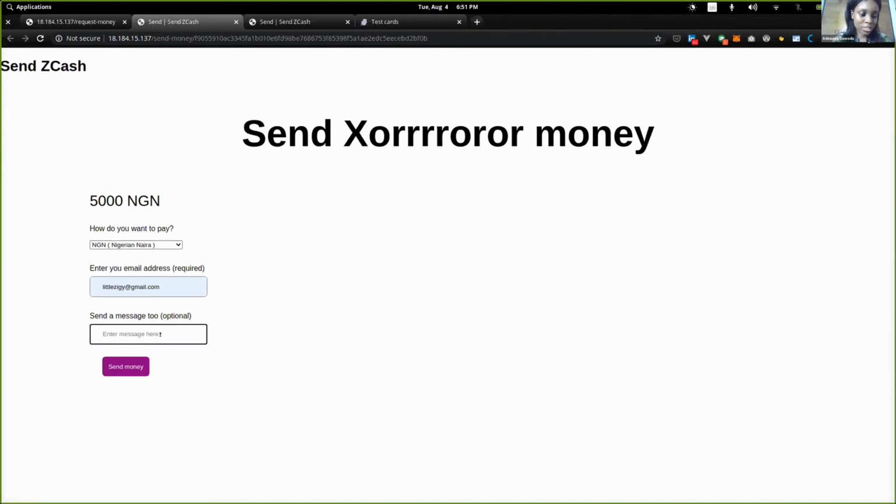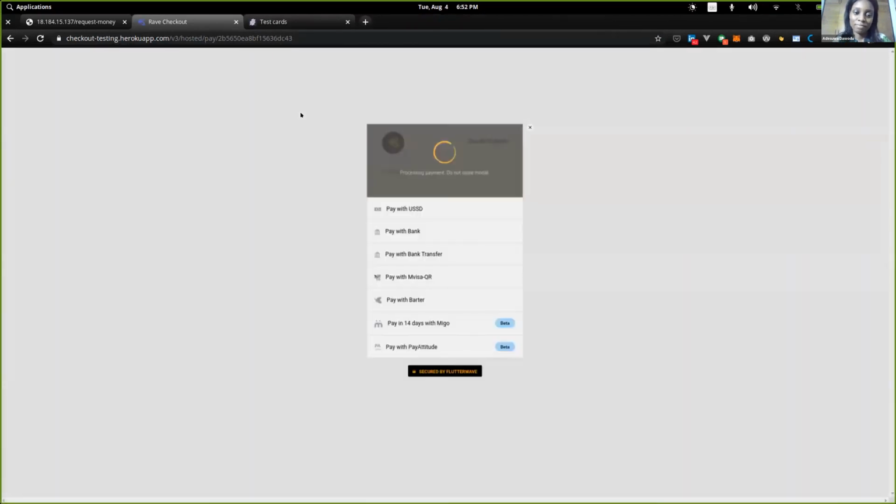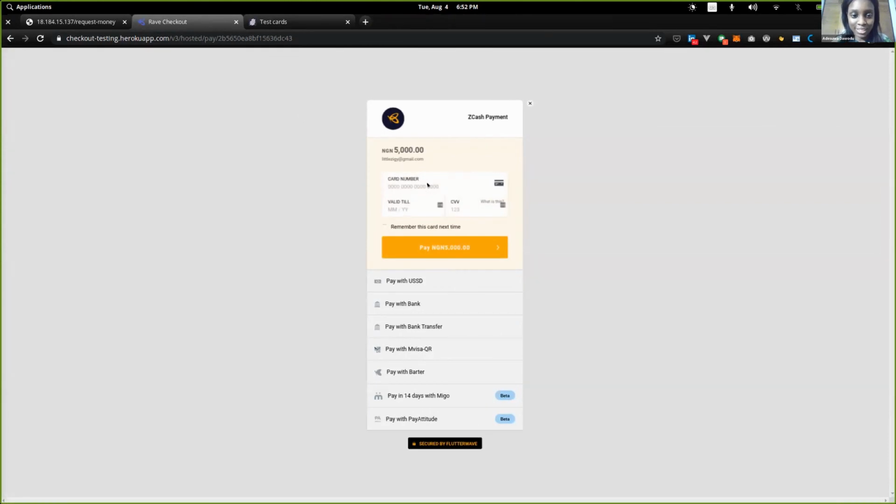So it uses the Zcash memo field. You can just put in a sample message. Okay, so I'm using test cards, so I'm not worried about privacy issues.